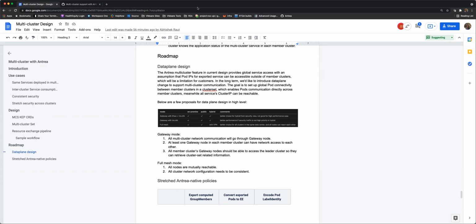Yeah, not much. Just to mention that in the current design, there's an assumption that either the pod IP or the cluster IP can be accessed from outside. I think that's a limitation for some customers. So in our roadmap, in the future, we'd like to make some change on the data plane so we can remove the limitation, so the customer can use the remote or the multi-cluster service without exposing their service through the external IP or the pod external IP. But I think that's still under discussion, and we will focus on the current design first.